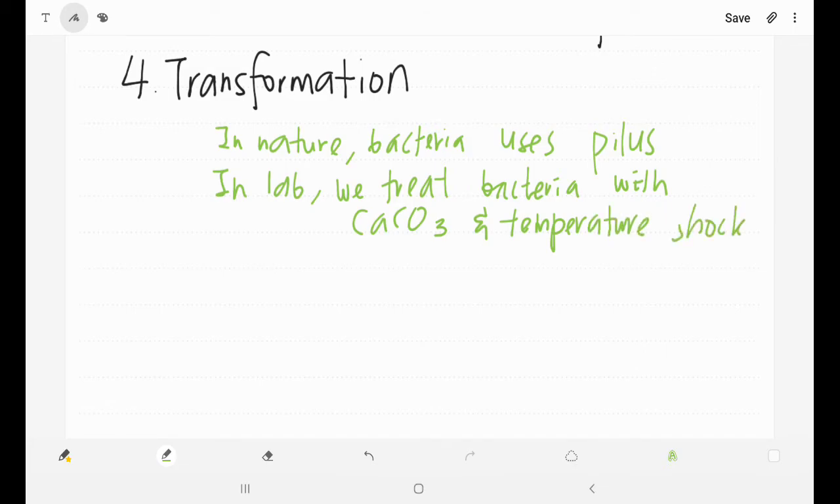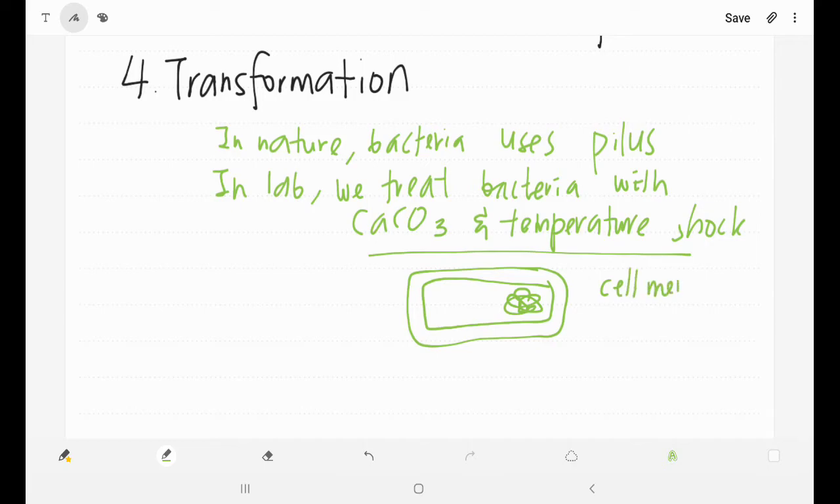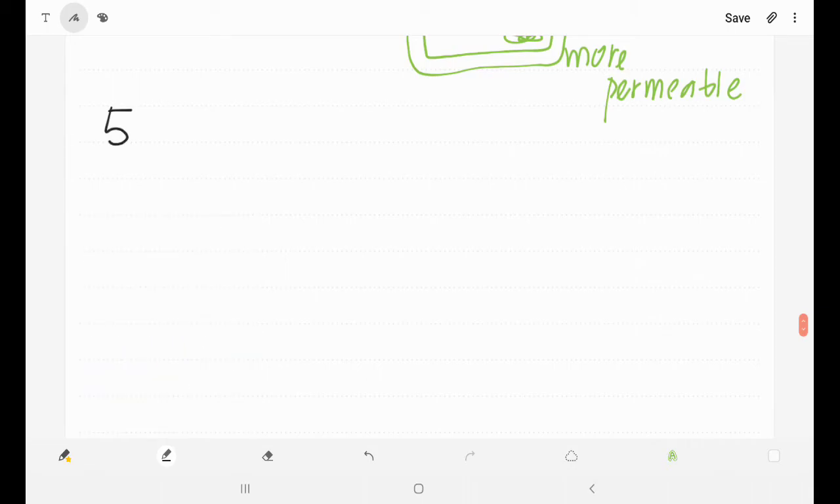Okay, kita akan kacau bully itu bakteria sampai dia punya cell membrane jadi permeable. By doing these two, we make the cell membrane of bacteria more permeable. Maksudnya, cell membrane bacteria itu lebih senang terima plasmid. So, we treat it with CaCO3 and with temperature shock with hope that it will take up the plasmid and successfully undergo transformation. After that, we let it grow. Okay, kita biarkan dia membiak. Bila dia membiak itu, kalau dia ada recombinant plasmid itu, dia akan duplicate recombinant plasmid juga. Dan kalau recombinant plasmid itu berganda, target DNA kita pun berganda. Dia kena duplicate sekali.